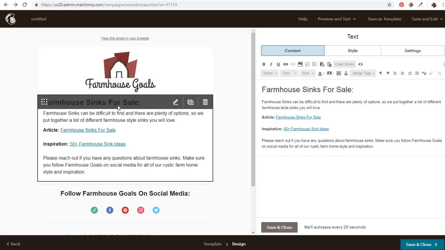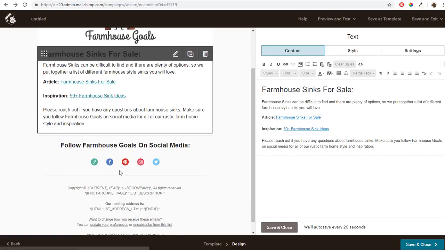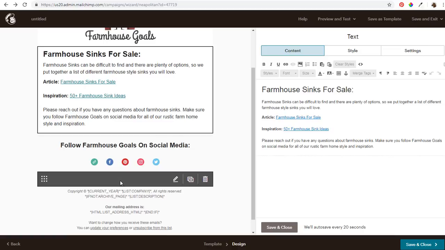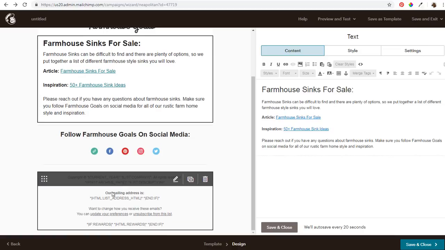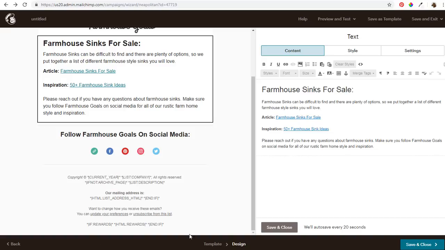So Farmhouse Sinks for sale, some text, some links here. Follow Farmhouse Goals on social media. At the bottom, it's going to show some things like our mailing addresses. I just leave this all as is.